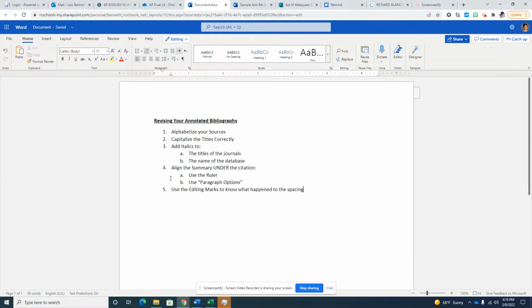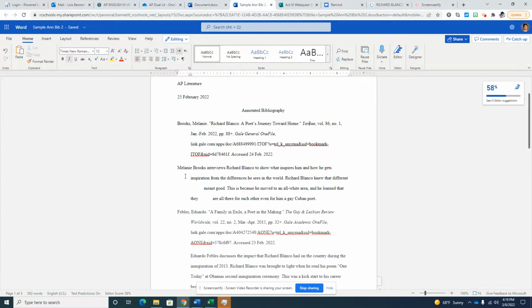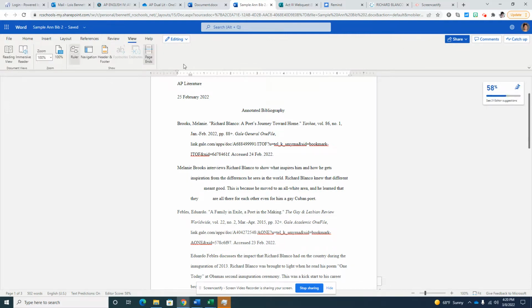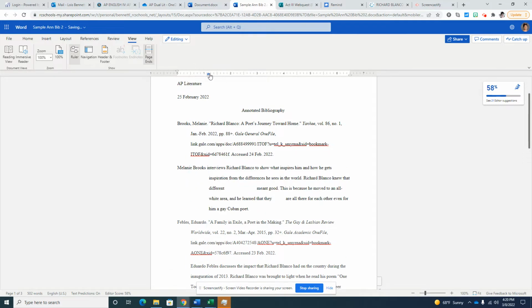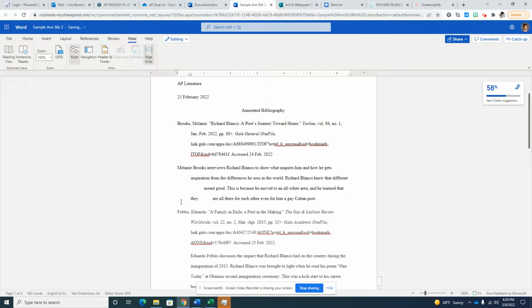The next thing that you need to do, and this is probably the hardest one, is to align the summary underneath the citation. And I'm going to show you how to do that two different ways. First of all, you can use the ruler. If you can't see the ruler, make sure you're on a classic ribbon and go to View and choose Ruler. The ruler is very helpful. It can move the top line only, or it can move the bottom line only. See how it moves the text around down there? And I like it because it shows me a line and I can make sure I line it up where it needs to go.